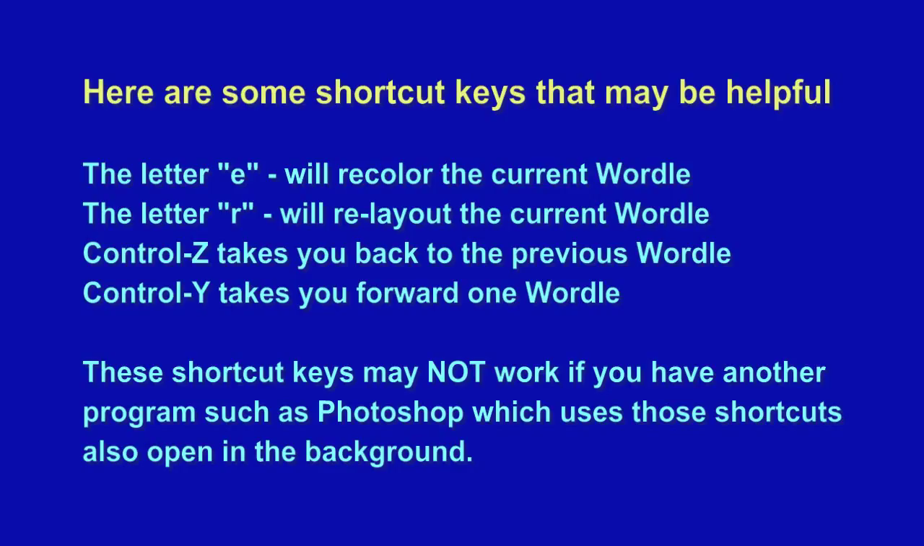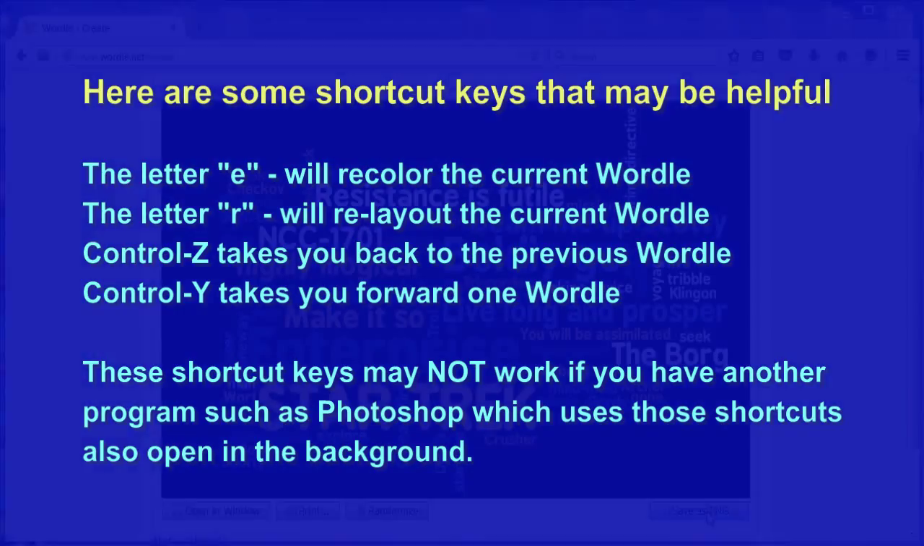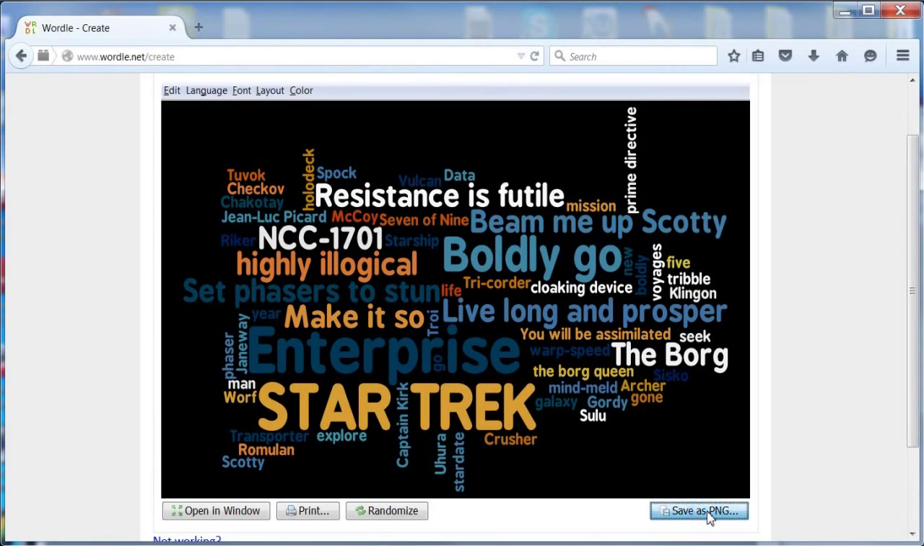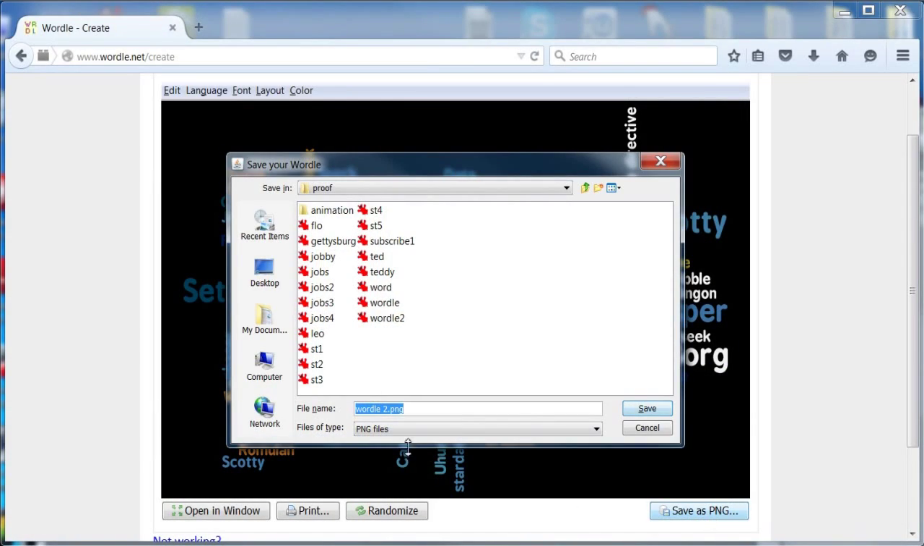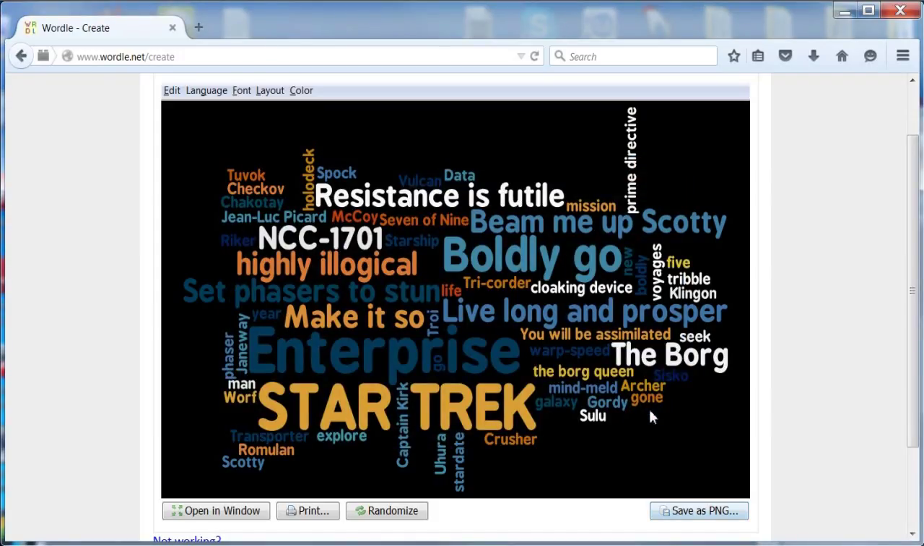These shortcut keys may not work if you have another program such as Photoshop, which uses those shortcuts, also open in the background. When done, click the Save as PNG button. Don't type the letters E or R in any file name you choose, or you could lose the current Wordle, as the shortcut keys may be active when you are saving the Wordle, depending on what applications you have running in the background. However, you can paste in any valid file name.